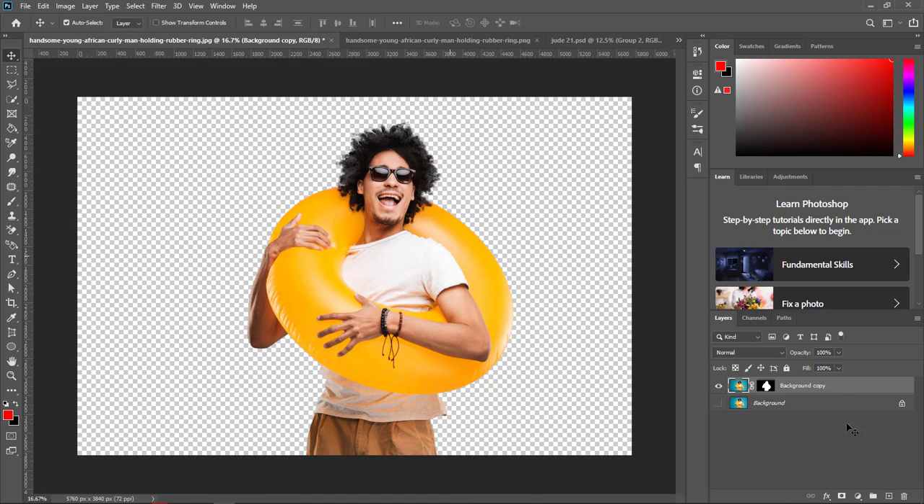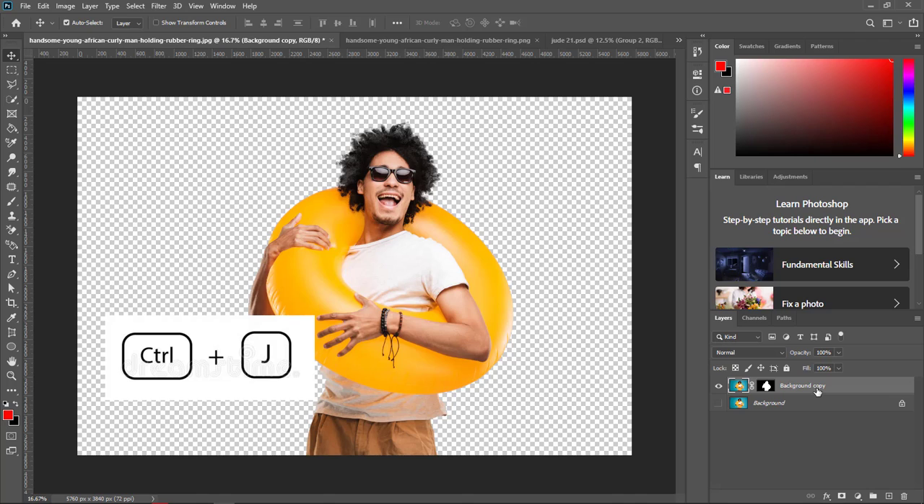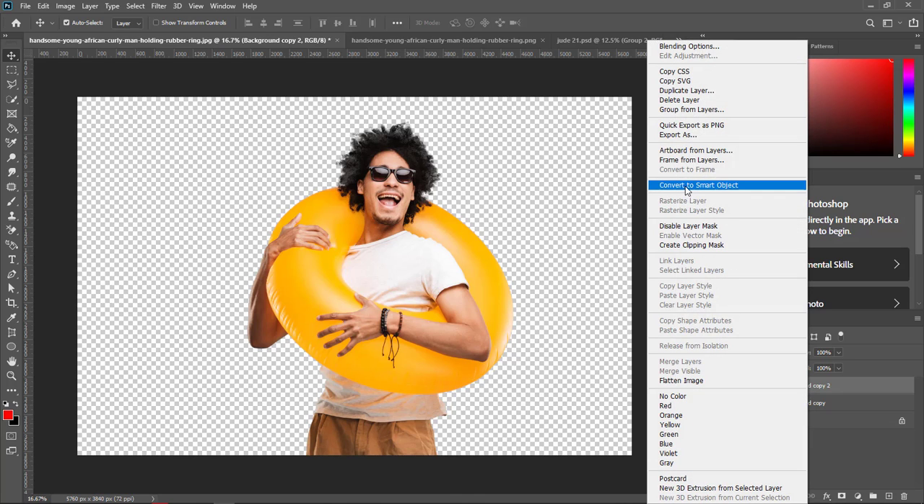First of all, we're going to make a duplicate of this layer by selecting Ctrl and J on the keyboard. Now when I do that, see, it makes a copy of this layer. All right, so now I'm going to right click this layer and select convert to smart object.